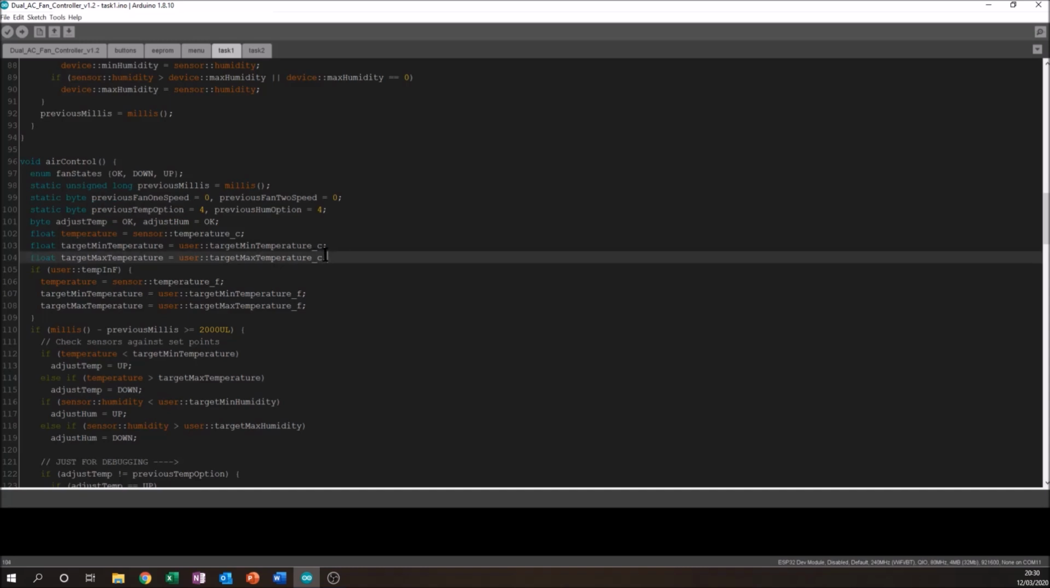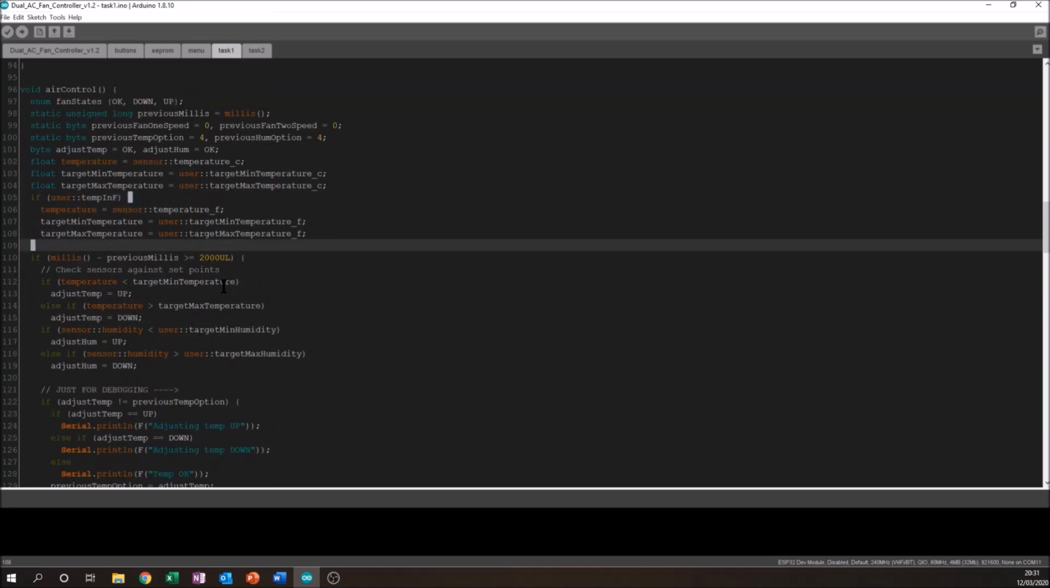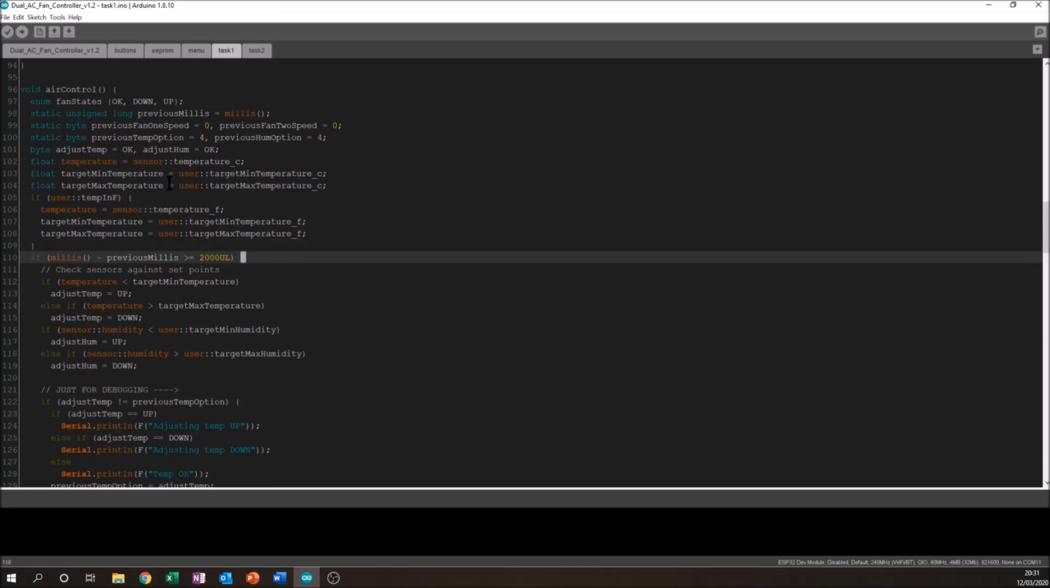As I said, we're going to do some conversions here. So by default, we'll start with Celsius, and if it's in Fahrenheit, then we use the Fahrenheit set points and sensor reading as our comparisons for whether they're out of range. And then we're going to be adjusting the fan speed every 2 seconds. Now that's 100 speeds possibly. I say possibly, it depends what your minimum fan speed is.